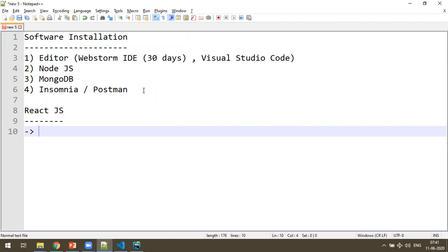So what is the command to create a first React JS application? At least the basic setup for a React JS application: you can just hit the command npm init react-app, then a space and your application name.